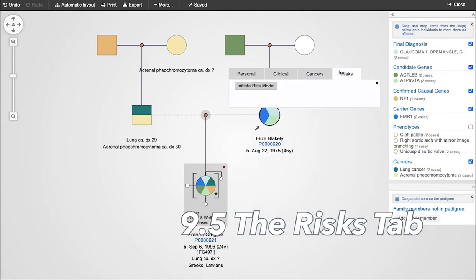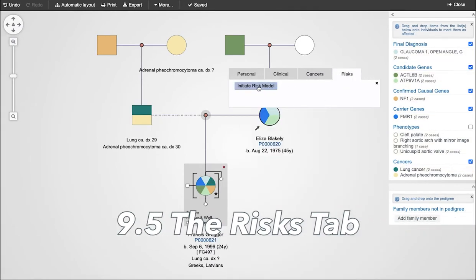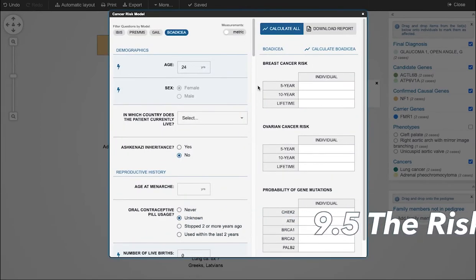The Risk tab contains a button that initiates a risk model if available with your PhenoTips instance. To learn more about PhenoTips' Integrated Cancer Risk Assessment tool, watch our tutorial, Integrated Cancer Risk Assessment.